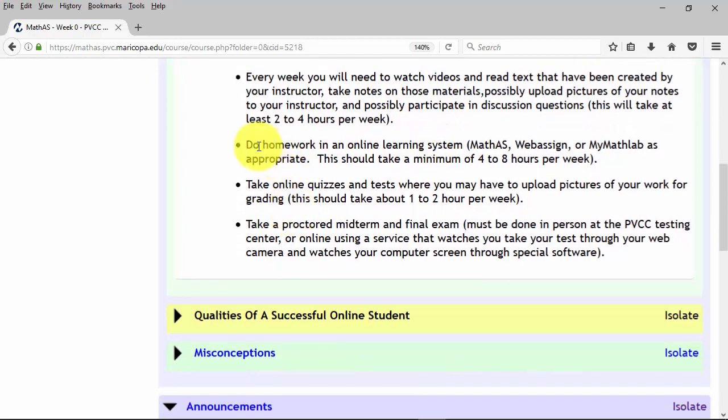Okay, next, homework. You are expected to do homework in an online learning system, whether that be MathAS, WebAssign, or MyMathLab, depending on your course. This should take you 4 to 8 hours per week. Now, of course, you may find in some weeks that you didn't spend 4 to 8 hours on the homework. Well, that is the perfect time to spend those extra hours studying and getting ready, reviewing old material. So this 4 to 8 hours is not optional. It is what you should be doing every week, and with your extra time, you fill it in with studying.